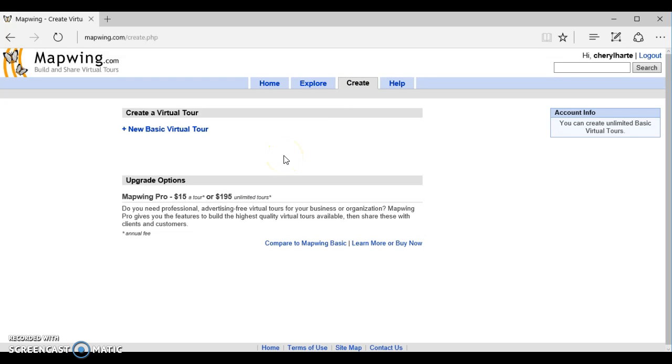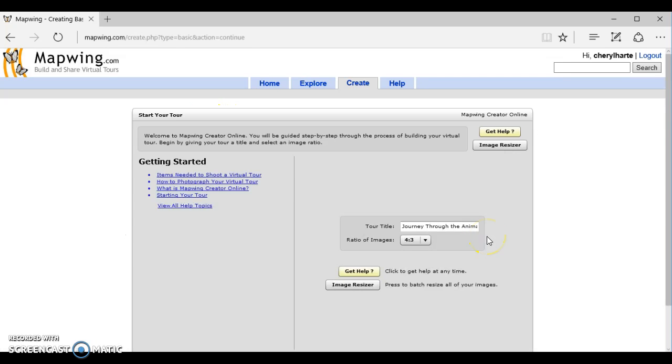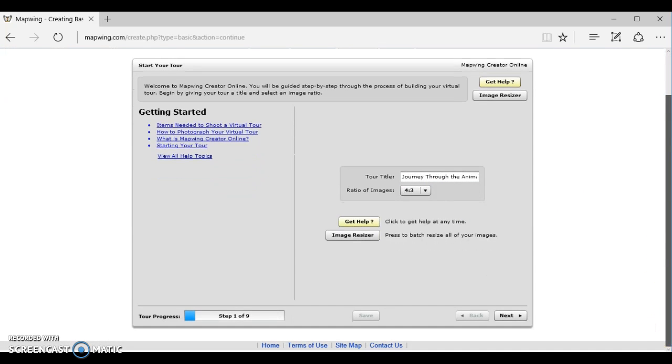When you are ready to create your own virtual tour, simply select the New Basic Virtual Tour option. The first step is to create a title. I labeled this one Journey Through the Animal Cell. Next, you need to select the ratio of images. Most are going to be 4:3. Once you have done this, select the Next button at the bottom of the screen.